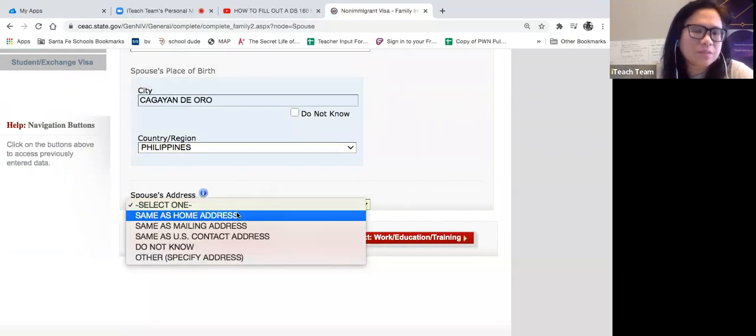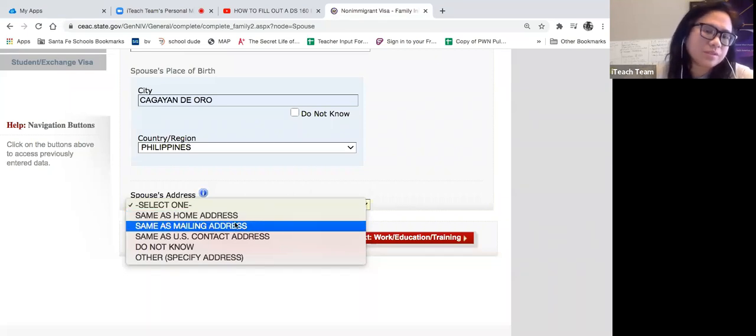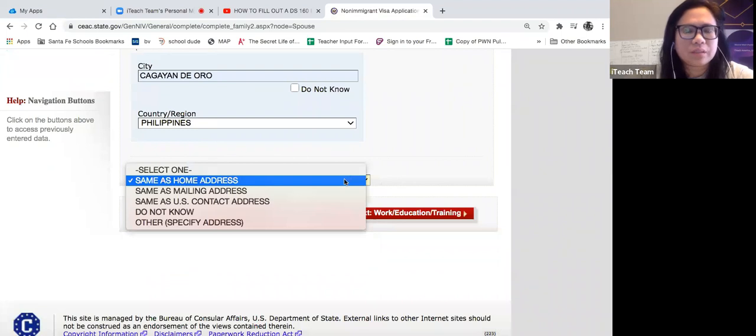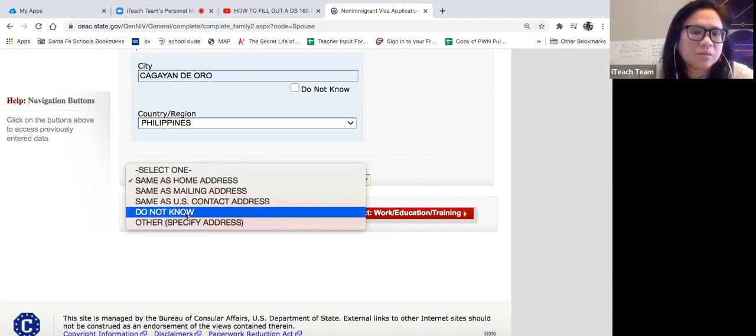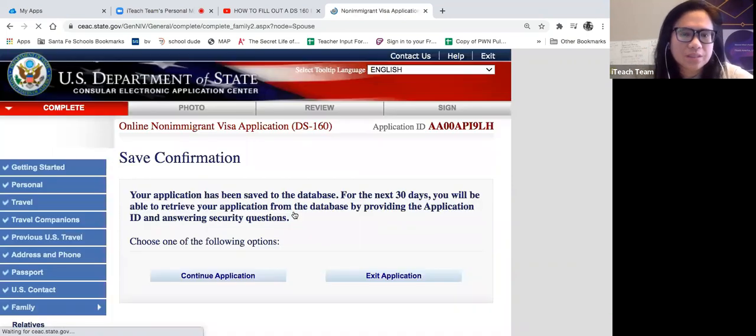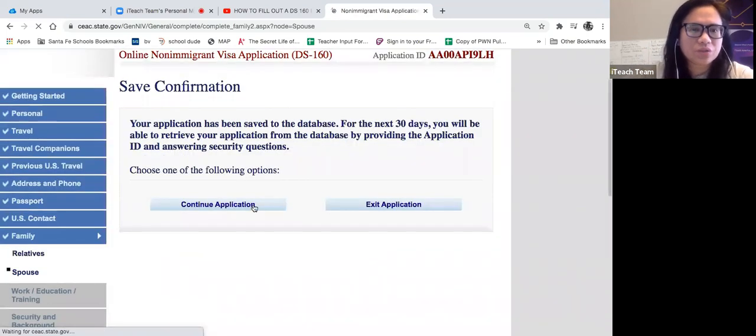Spouse address, same as home address. You can put that, or same as mailing address. And if you don't know, because there are a few instances where you're not living together with your husband, then you can just say do not know. All right, same as home address. Save before you go to the next section. Continue application.